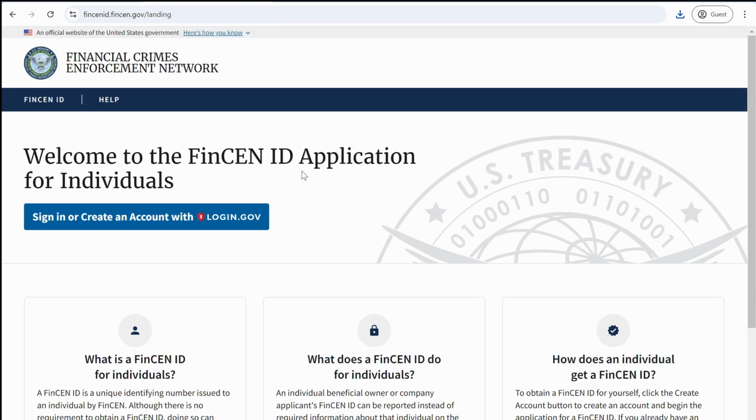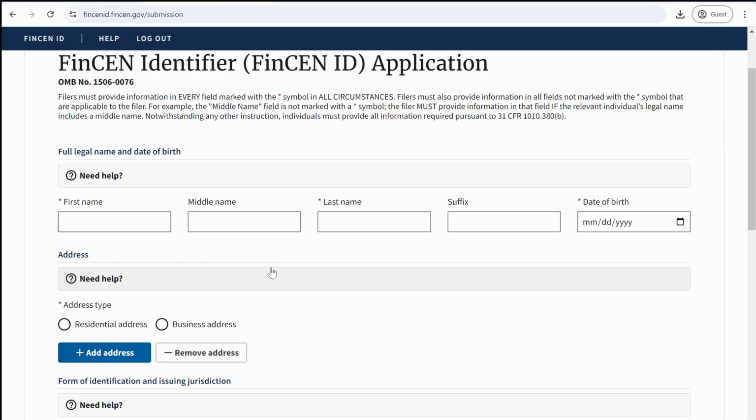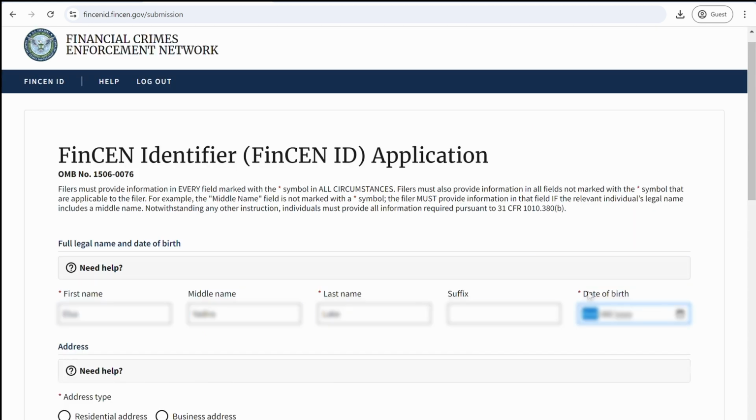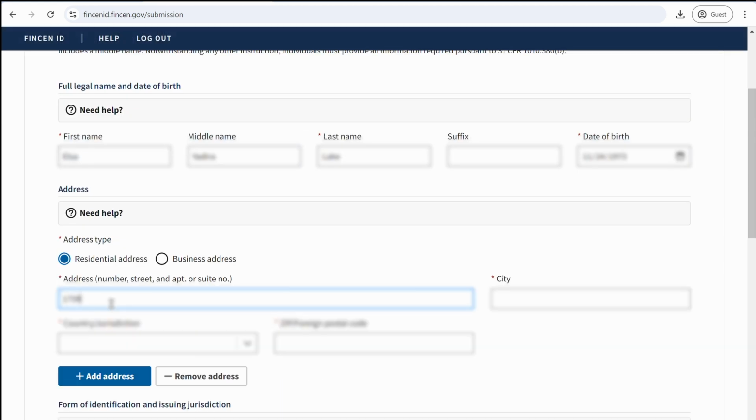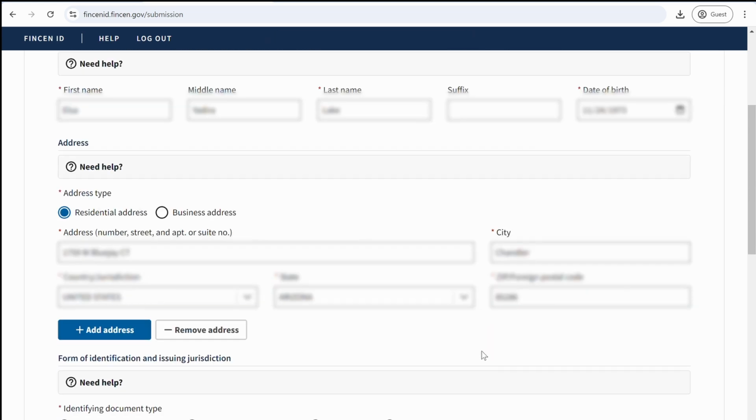and now we can finish obtaining your FinCEN ID number. So once again, type into your browser the web address FinCENID.FinCEN.gov. This will take you back to the place where you can sign in. Sign into your account, and you will see a page with the heading FinCEN Identifier, FinCEN ID Application. Here is where you will enter your personal information. Enter your personal details and residential address. We recommend using the residential address so that it matches the information you will provide on your driver's license.